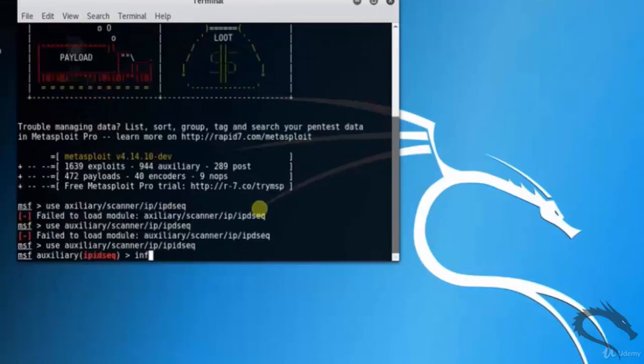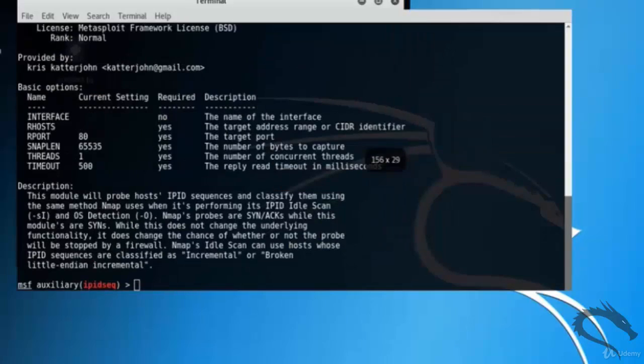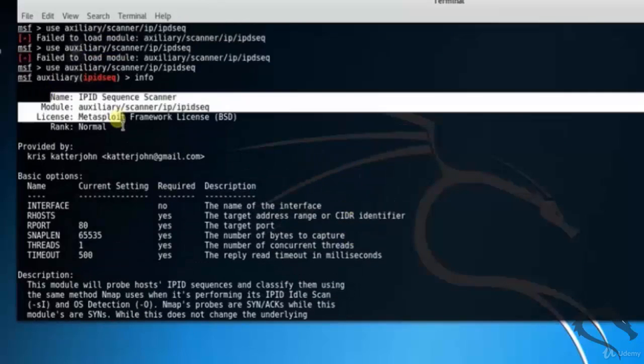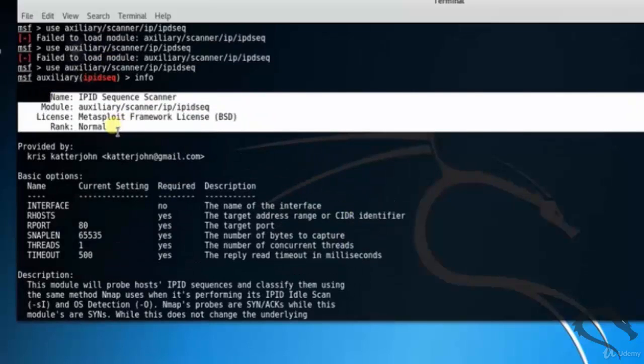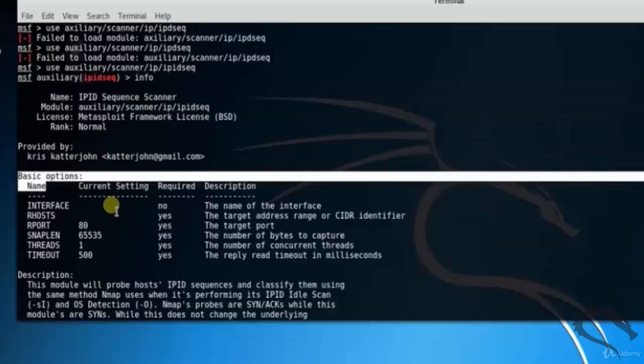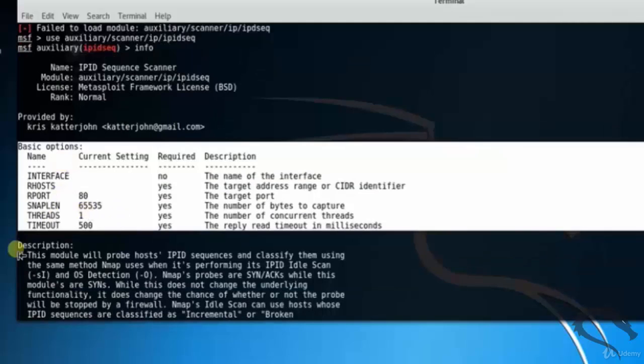Type info for information. Here we see name: IP ID sequence scanner module, auxiliary/scanner/ip/ipidseq, license: Metasploit Framework License, rank: normal, provided by Grace. Basic options: interface, RHOSTS, RPORT, SNAPLEN, and so on.